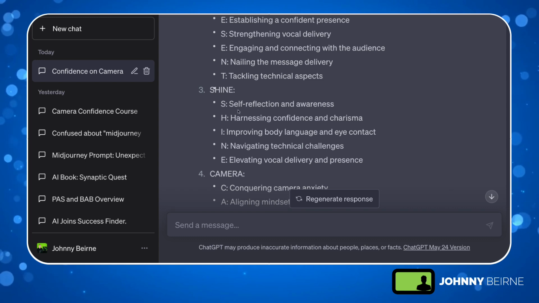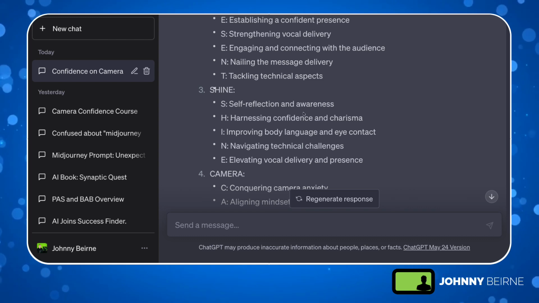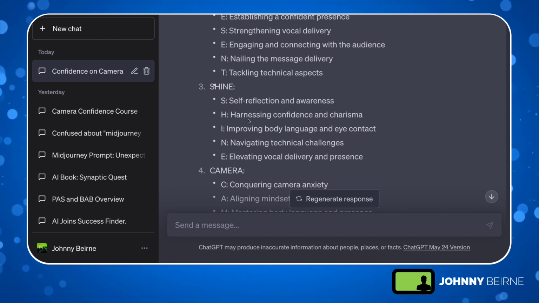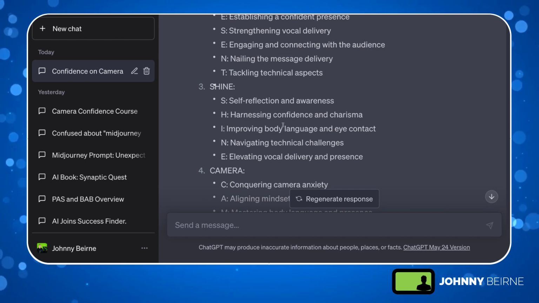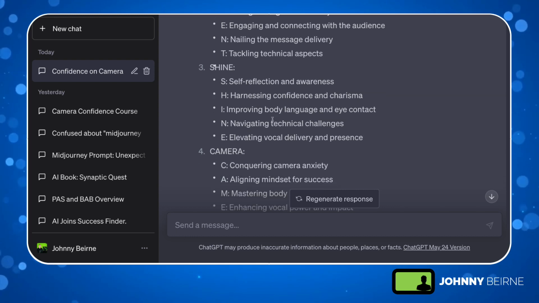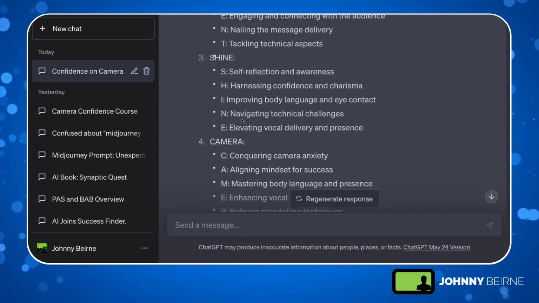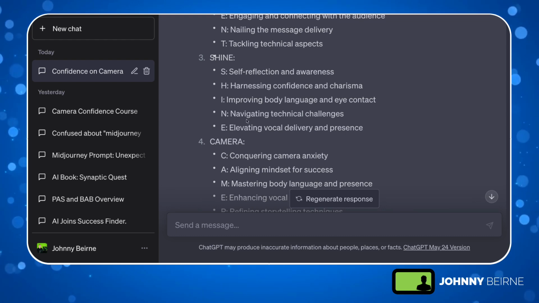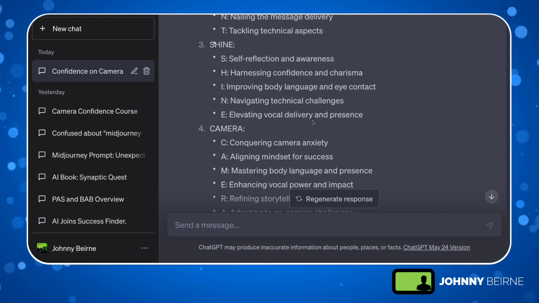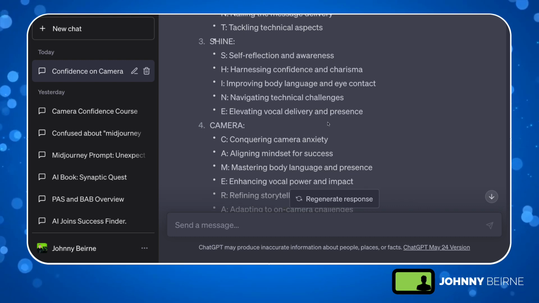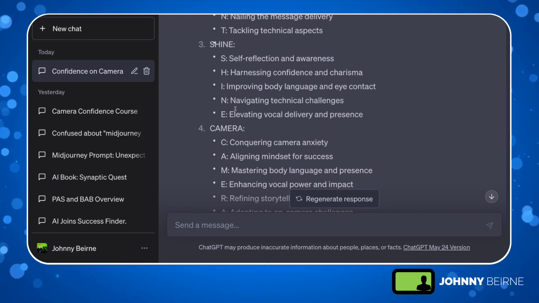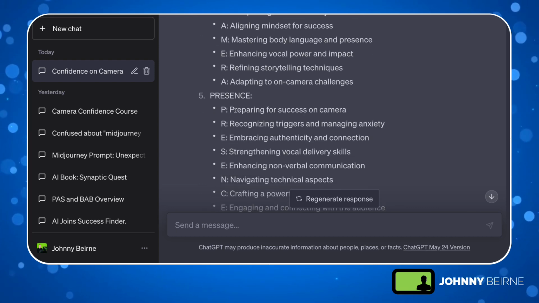Okay, the first step is self-reflection and awareness. Then you're going to take them through step H, harnessing confidence and charisma. Then I for improving body language and eye contact. N, you're going to navigate them through the technical challenges. And then E, you're going to elevate their vocal delivery and presence. Okay, and that is your Shine model. That's part of your confidence on camera course. And we've got some other ones there.